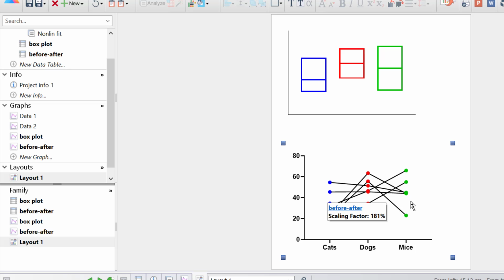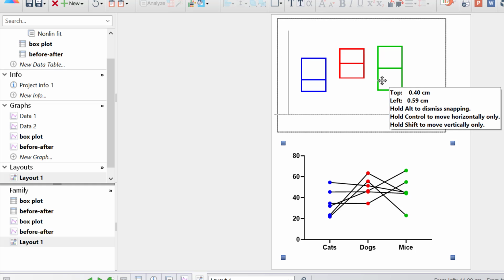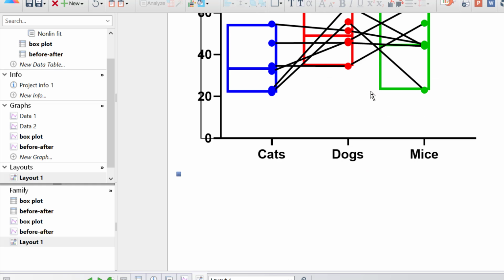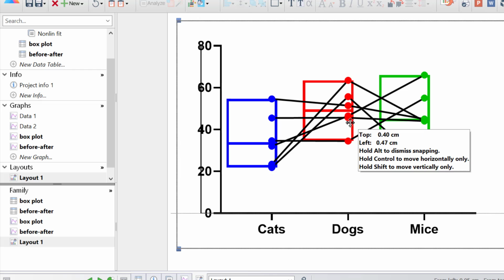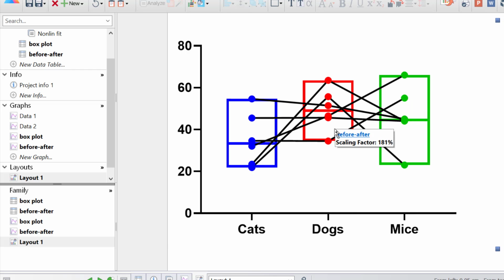The last thing we need to do is actually overlay the two graphs. So I'm going to click and drag the before and after plot onto my box plot. Zoom in a bit more. And then simply click and drag and move the graph into position. So what I'm doing is overlaying it exactly with the box plot.